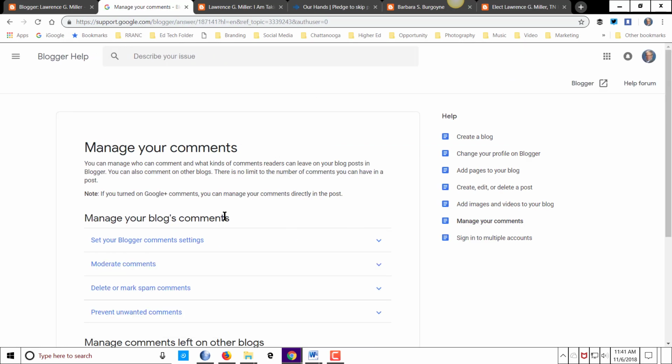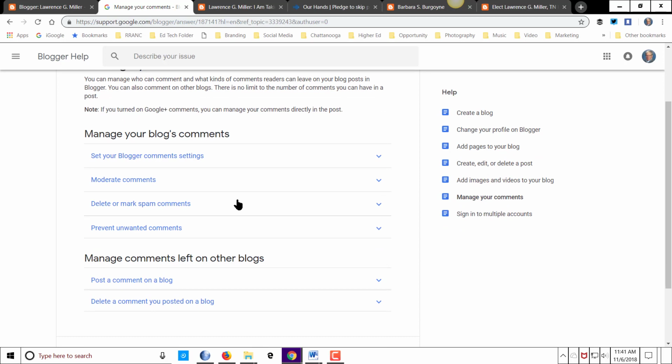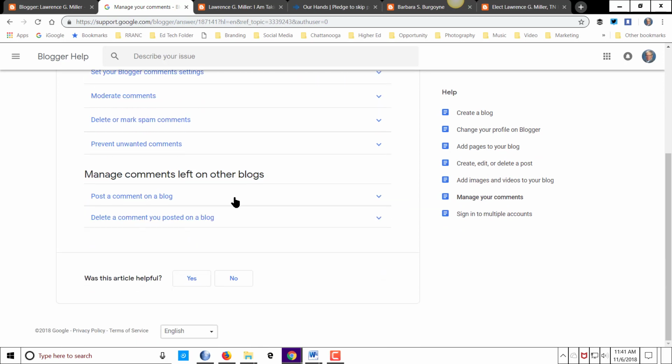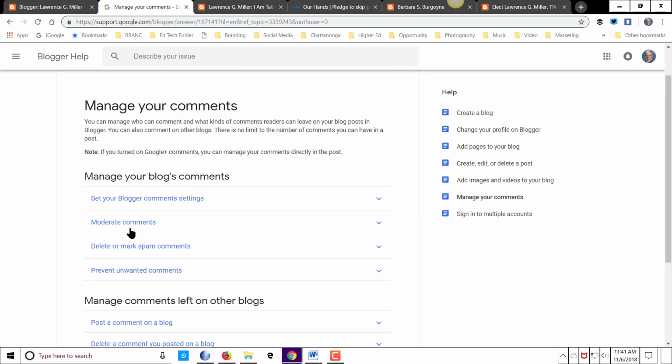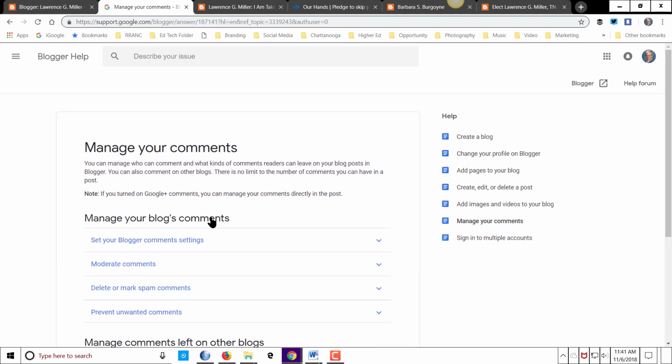manage your comments. If you want to have comments, that's great. If you don't really want to have comments, you can just make it where people can't comment. You can also do what's called moderate comments, and that is you're allowing people to comment, but you would be the determiner as to whether people saw that.